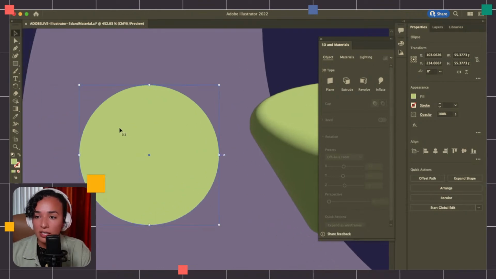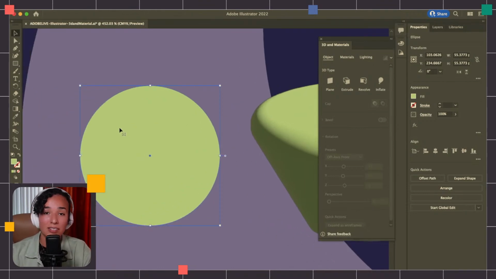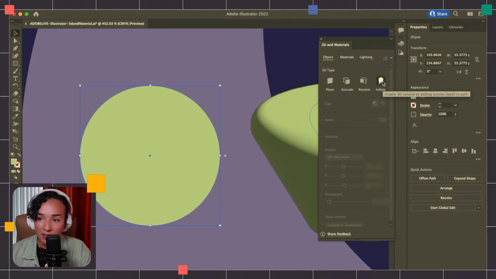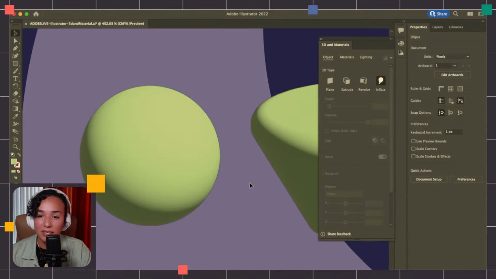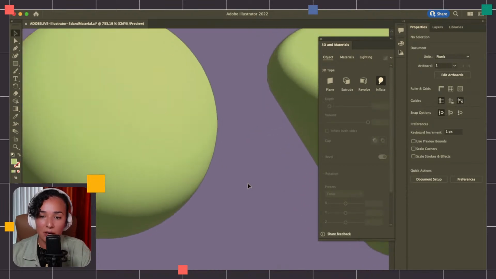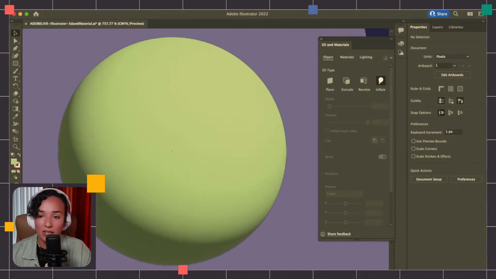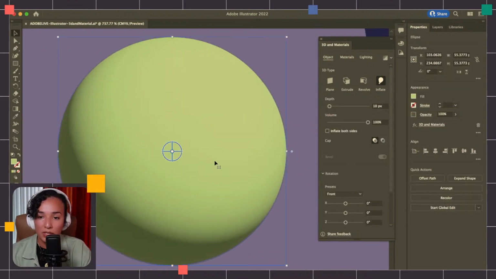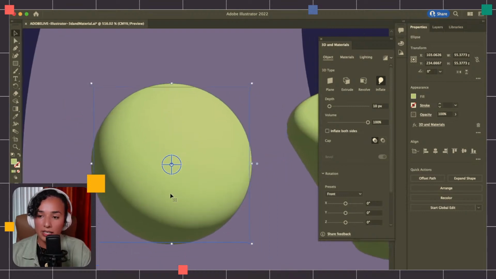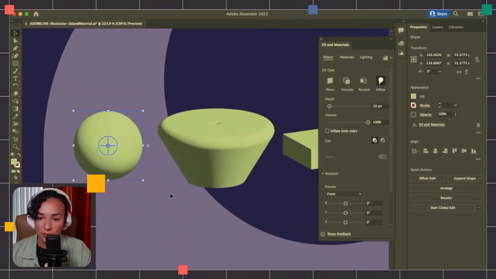So let's see here. One of my favorite ones that is brand spanking new in Adobe Illustrator's 3D and materials feature is inflate. And it has a little balloon there on the right-hand side, kind of neat. And you can see right away, as soon as I make inflate, it kind of gives this optical illusion that my shape is actually 3D and it's circular. So it gives these really neat shadows and lights on it, and it gives it that inflate mode.